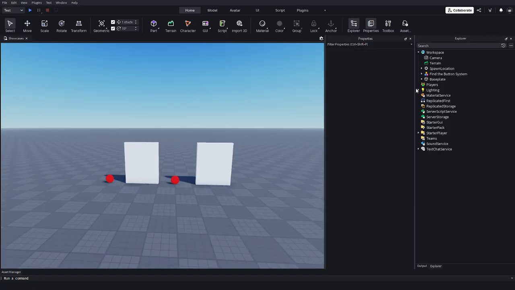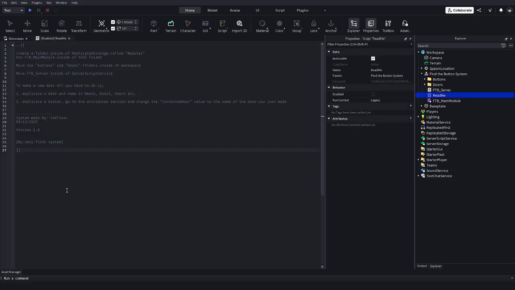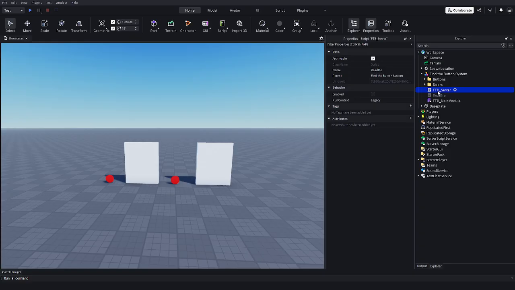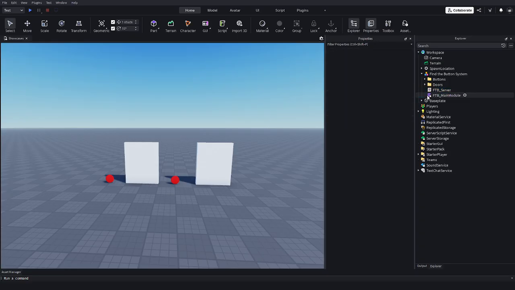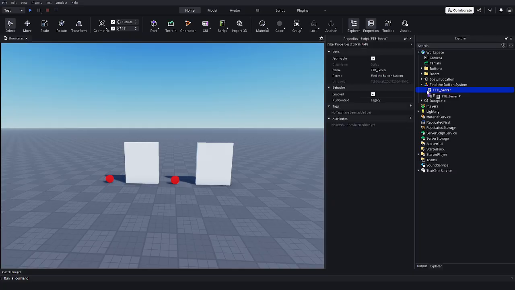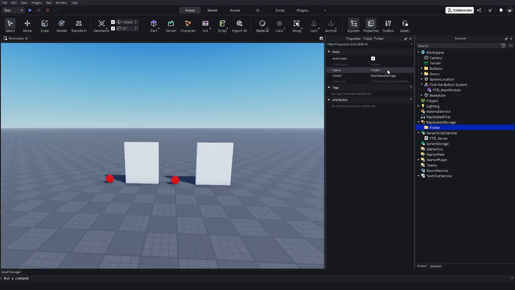So pretty much what you do, if you go in this model, which I'll be linking in the description, you have a README script that goes over everything I'm about to talk about. But I'm gonna delete this because I don't need it. But first, what you want to do is select your buttons and doors, and you want to drag that to the workspace. Bam. Alright, now we want to drag the FTP server script right here to server script service. And then for the module, we want to go into replicated storage, and we're going to add a folder called modules. And then we're going to drag that module inside that folder we just made.